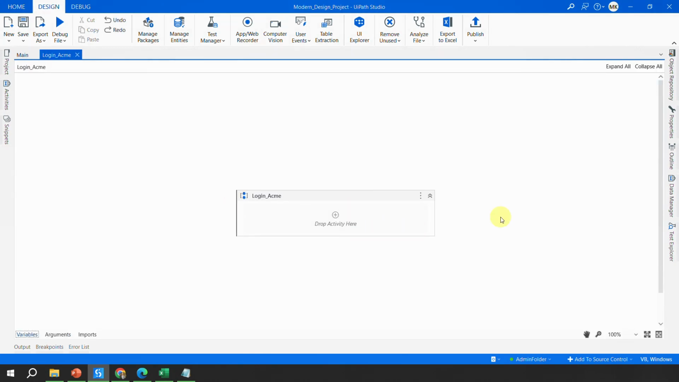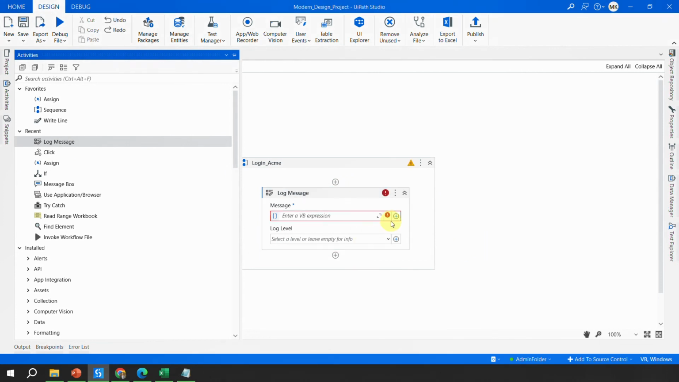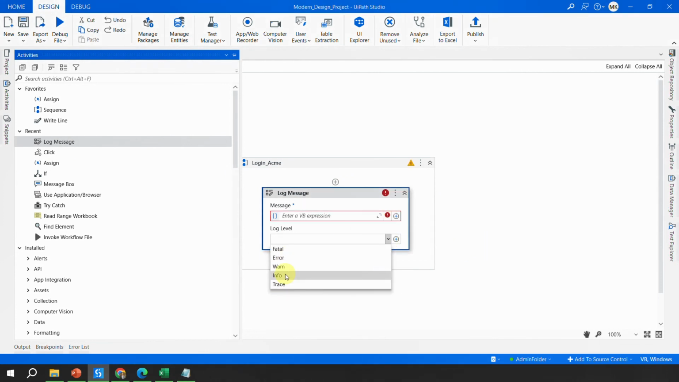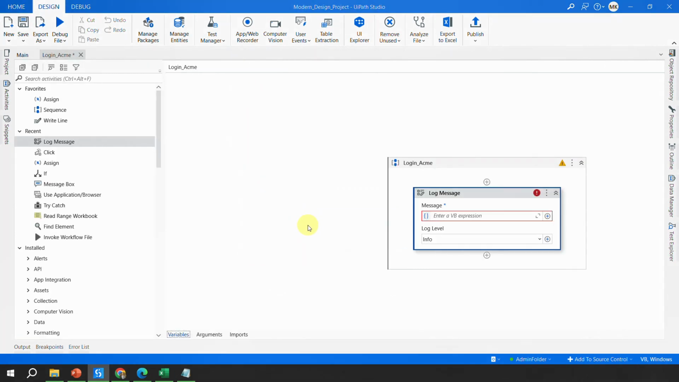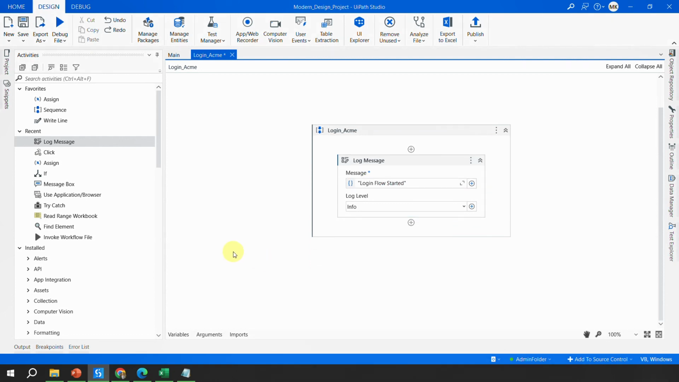Okay, so my sequence is ready. So the first thing first, best practice, always include one activity which is called log message. When I go here, I'll say it is info level log, right? Because when you run it in an unattended mode, you should know what is happening to the automation. So I'll simply go here and I'll say login flow started. Okay, so login flow will start here, right?